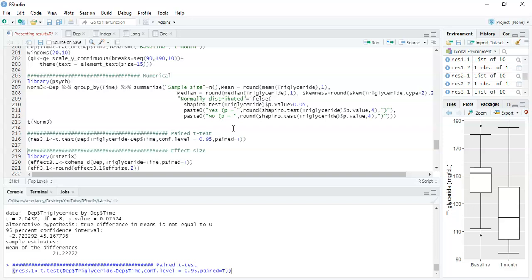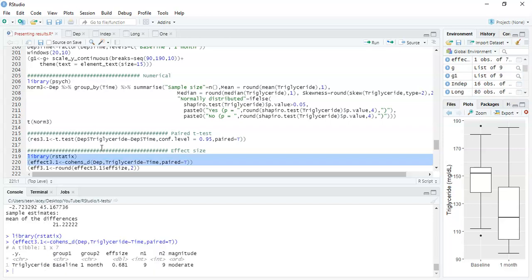So working out the effect size of results can sometimes be beneficial. So that's what I'm just going to do next here. I'm just going to work out the effect size using the rstatix package, and then using the Cohen's d function within that. So this will give me effect 3.1, is what I'm calling this.